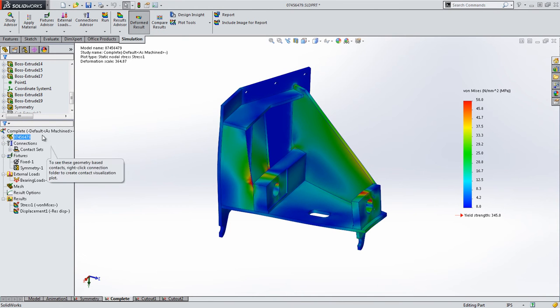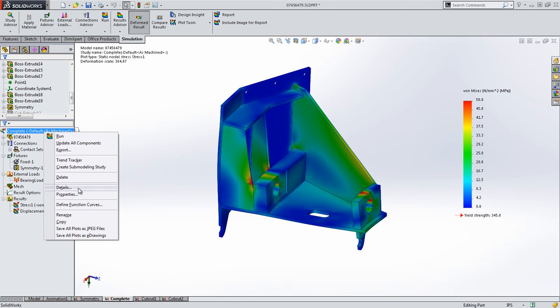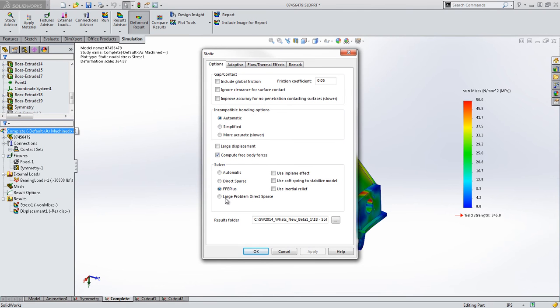Another great feature that we've added for people who work with very large model designs is a new large problem direct sparse solver. This solver is tailored to models that are dealing with millions of degrees of freedom. If it's set to automatic, SOLIDWORKS Simulation will automatically determine which solver it needs to use for you, so you don't have to worry about it.